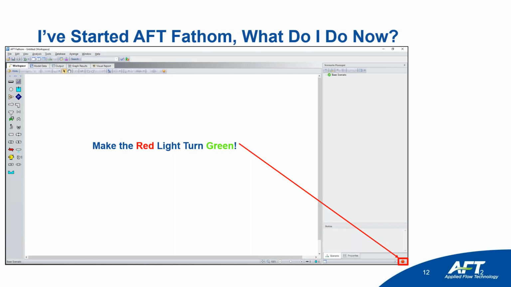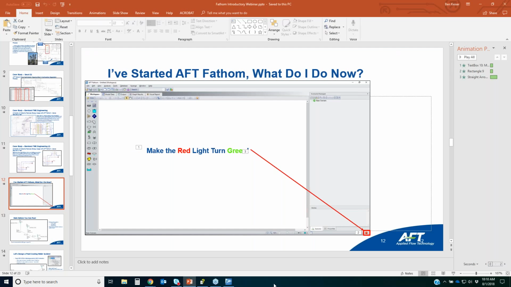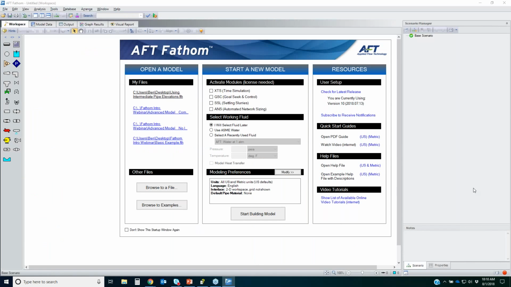So with that being said, I'm going to go ahead and jump into AFT Fathom now. Here's AFT Fathom, and so this is where we have our startup window. And as you can see, there are several options available to you before you begin working with your model. You can access currently used files that you might have worked on before. You can browse to our example files. The example files, those are our models of our walkthrough tutorials that we have built.